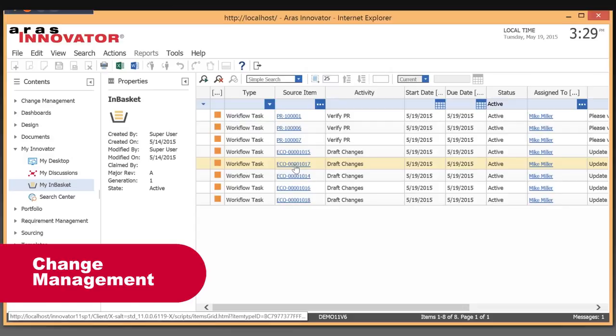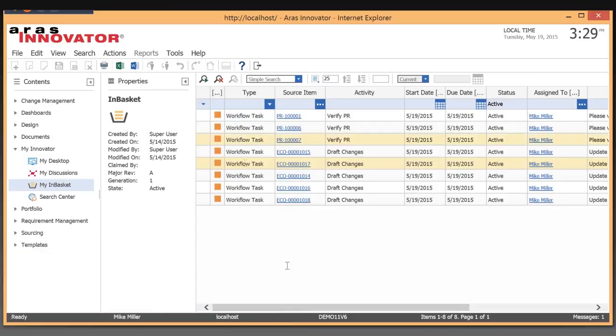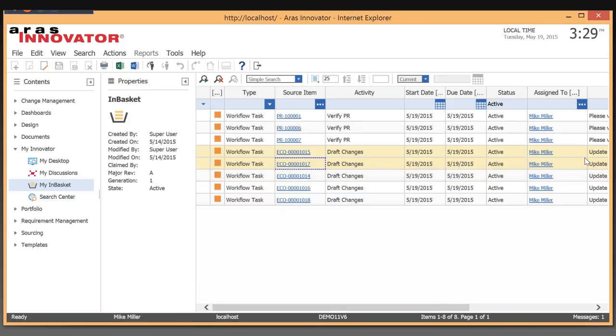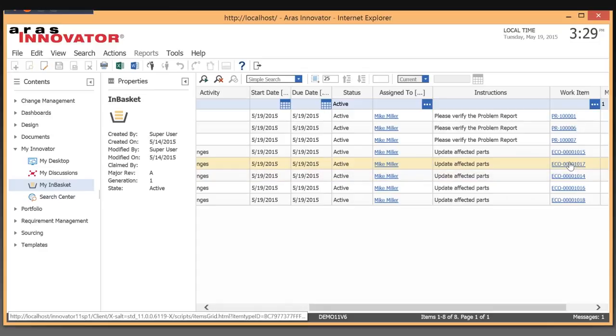So there's several things that are going on. I can take a look at the task itself, completing the task. I can take a look at the workflow, where it currently is for this particular workflow in ECO, what activity level it's at. I can also go over here and actually open up that ECO item itself.